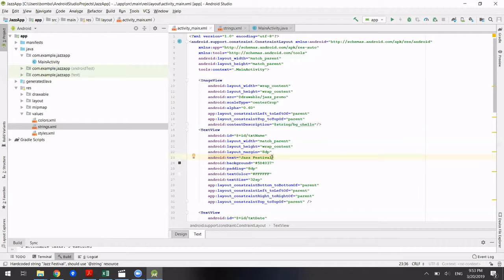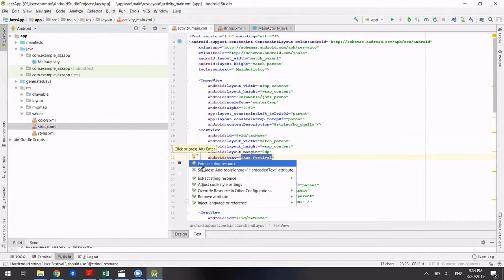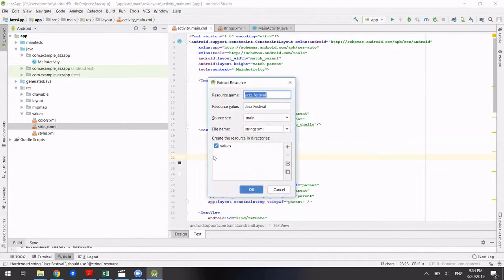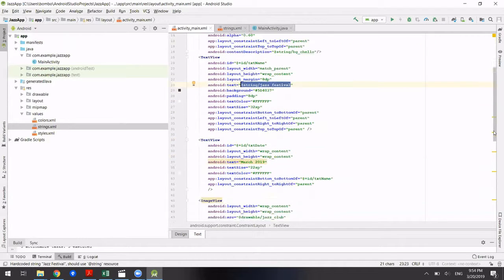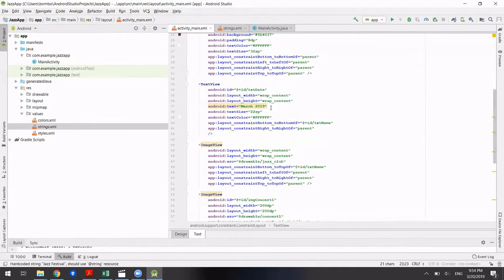I will do exactly the same. I will extract the string resource. I will leave this name. Okay, and the same for the March 2018. Perfect. Okay, and the image is here. So if I go to design, I will see fewer errors.